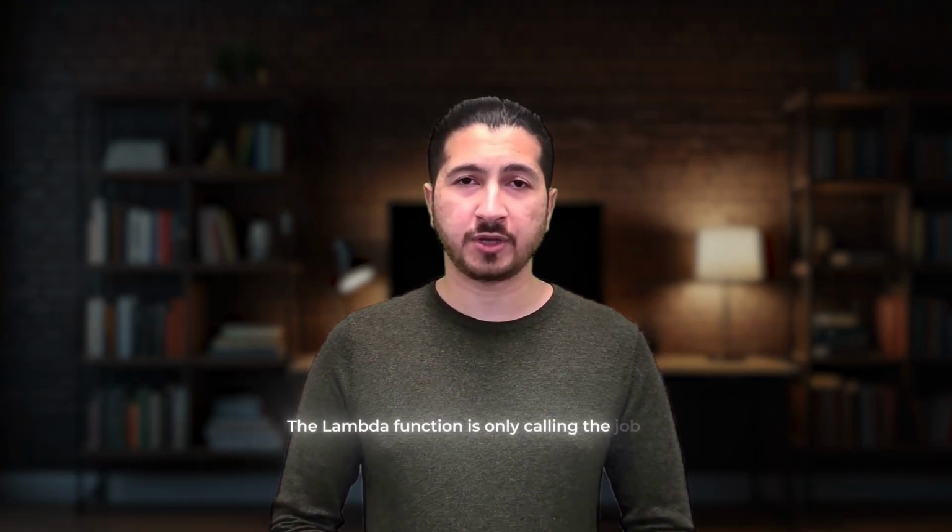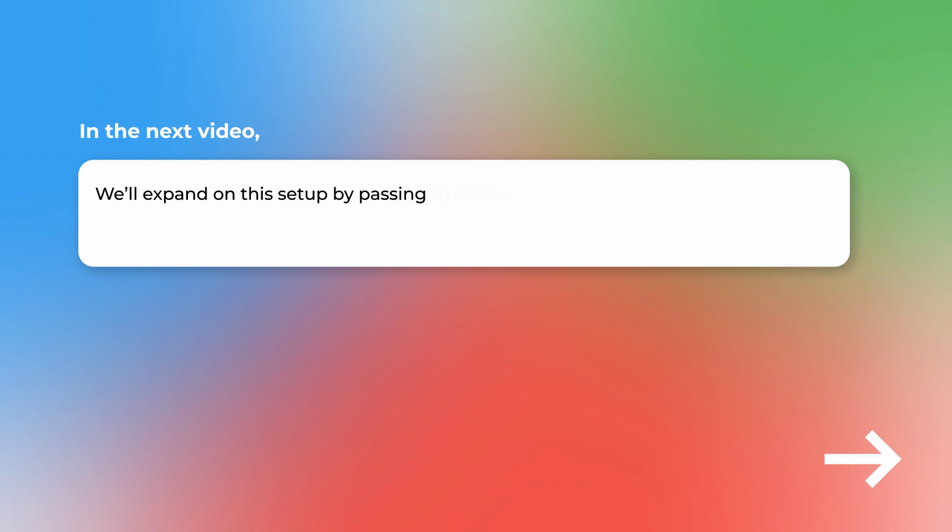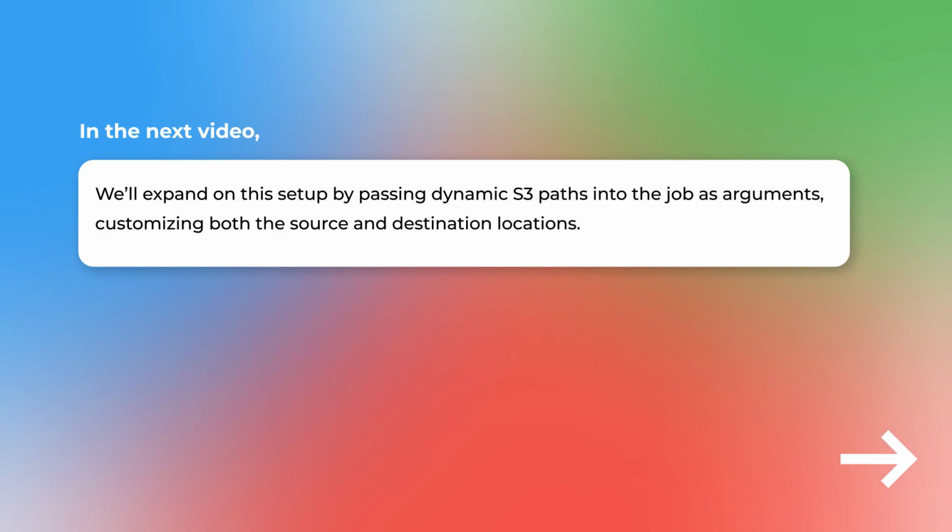But right now, the Lambda function is only calling the job by name. It's not passing any useful information about the file it's reacting to. In the next video, we'll expand on this setup by passing dynamic S3 paths into the job as arguments, customizing both the source and destination locations.